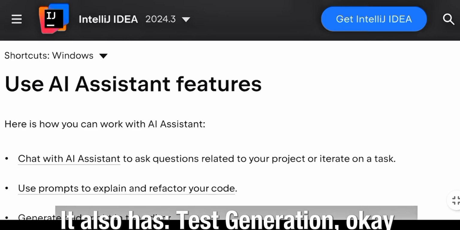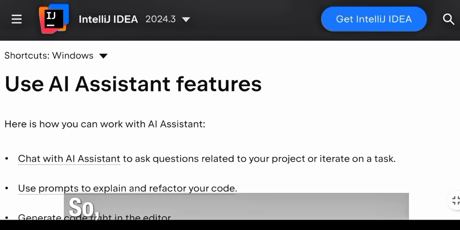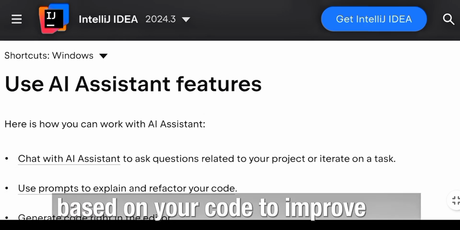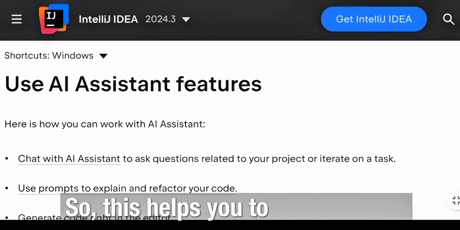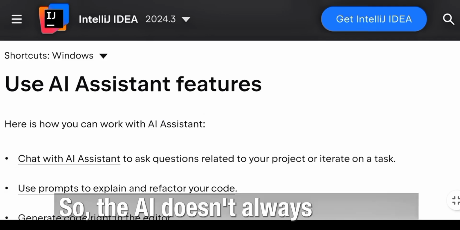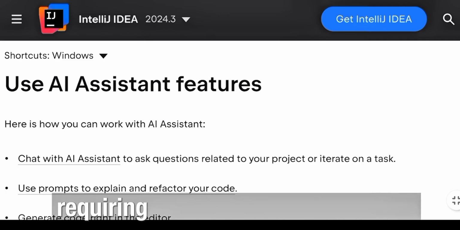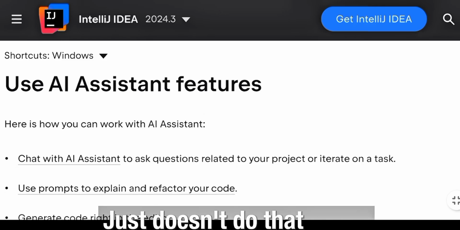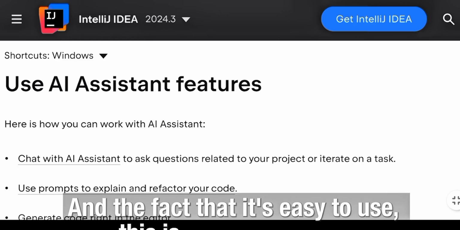It also has test generation. It can auto-generate unit tests based on your code to improve test coverage, which helps you save time by automating repetitive tasks. The con is that the AI doesn't always write the best test cases, requiring manual fixes. That's the only problem with it. And then there's the fact that it's very easy to use.